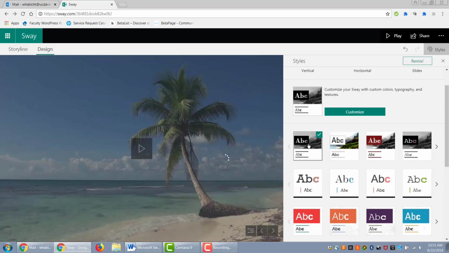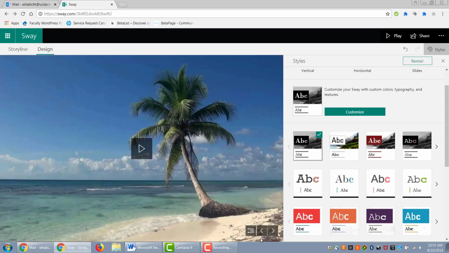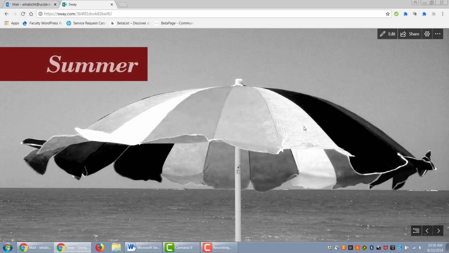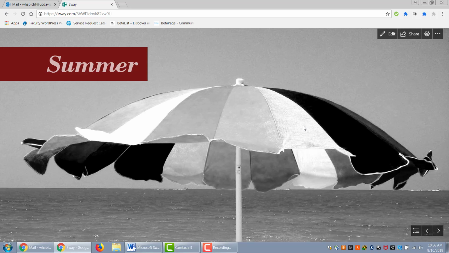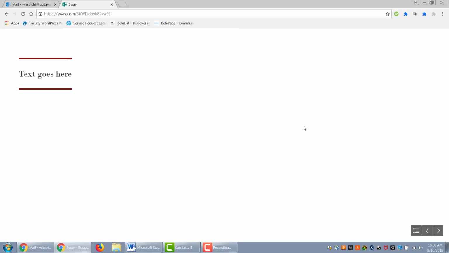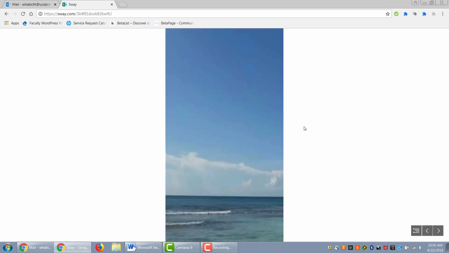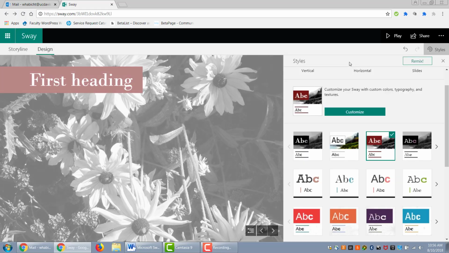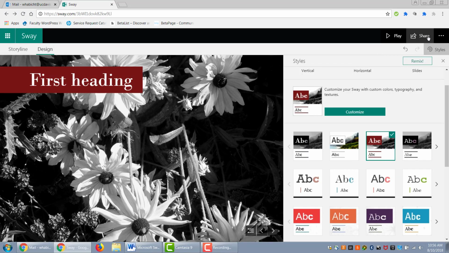So let's do variation 1. And we'll be able to see what that looks like. See, there's variation 1, 2. You can see the differences here between them. All right, so we're going to stick with this one, and let's go ahead and play this. All right, so change my image to black and white, and let's head down. It's my first heading. Let's see. And there you go. So that's all there really is to the actual creation of the Sway.